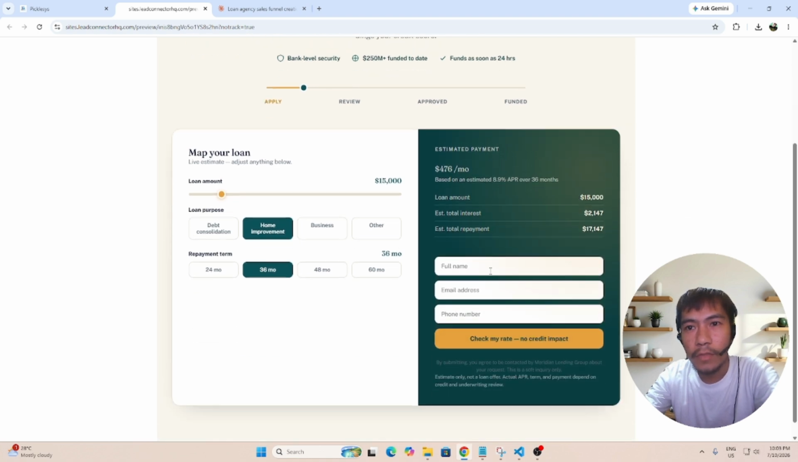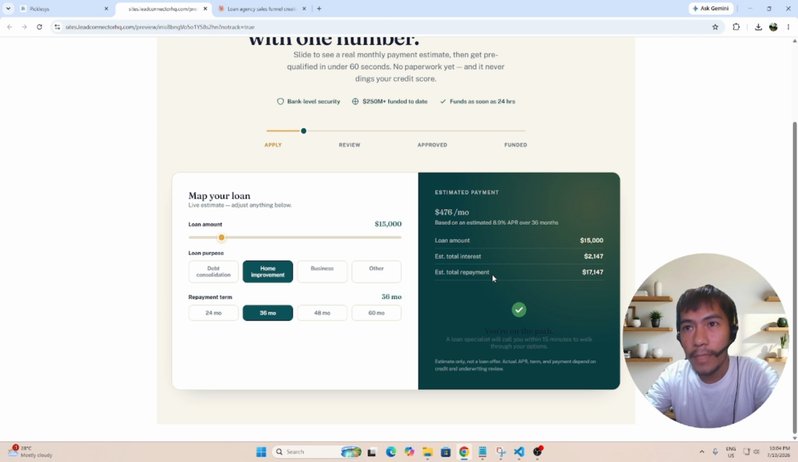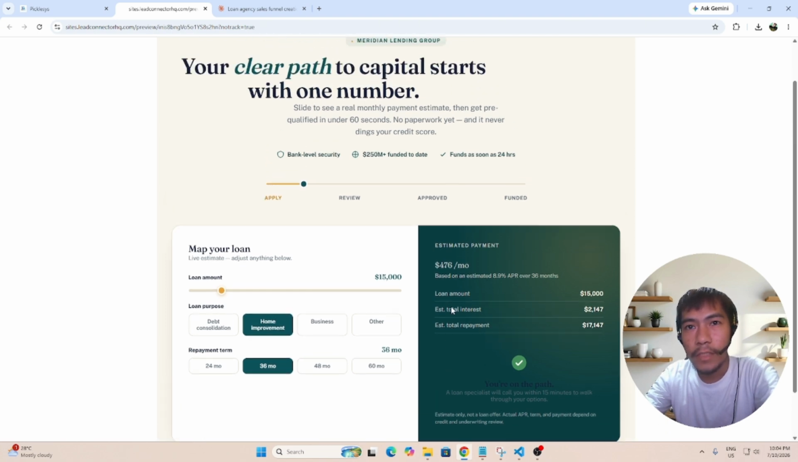So this is a customized rate. So full name, information, and when you click this, let's say we click this. Oh, it did actually. Total interest, loan amount. But this is just a landing page.